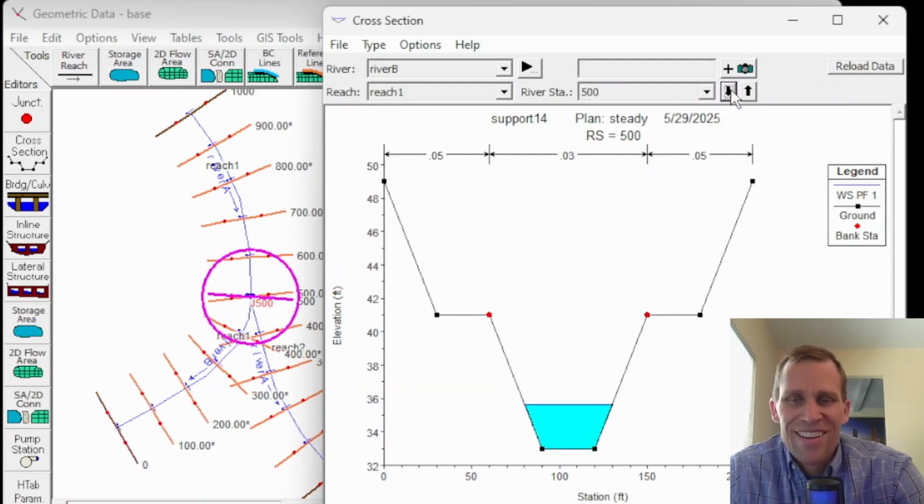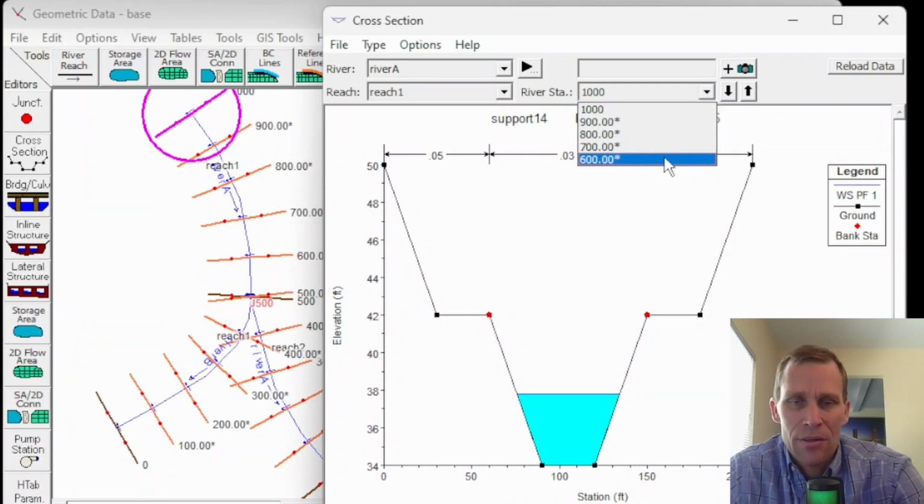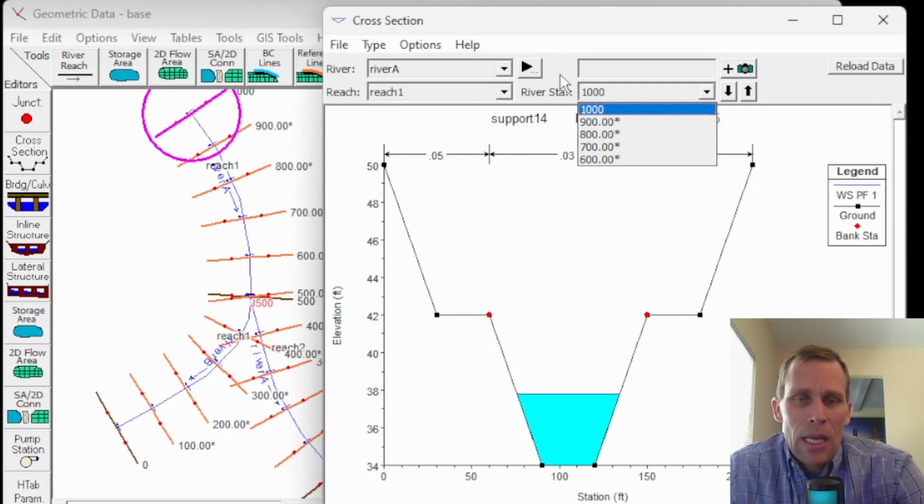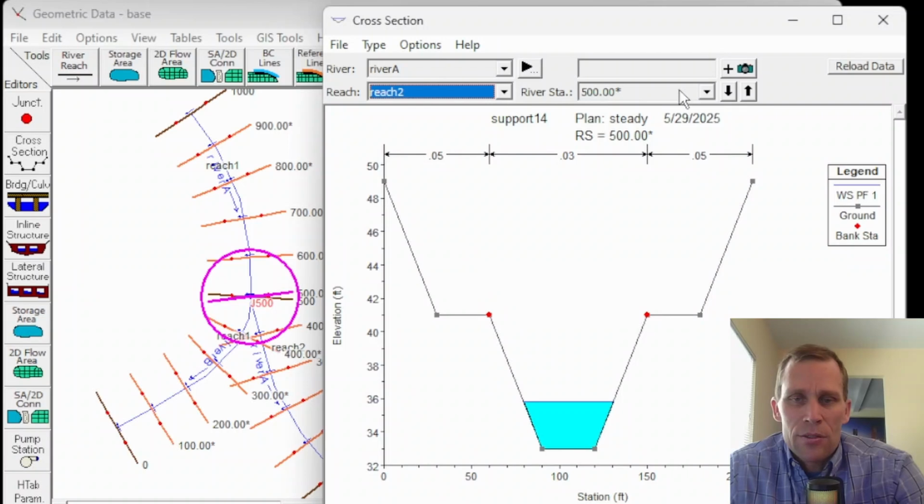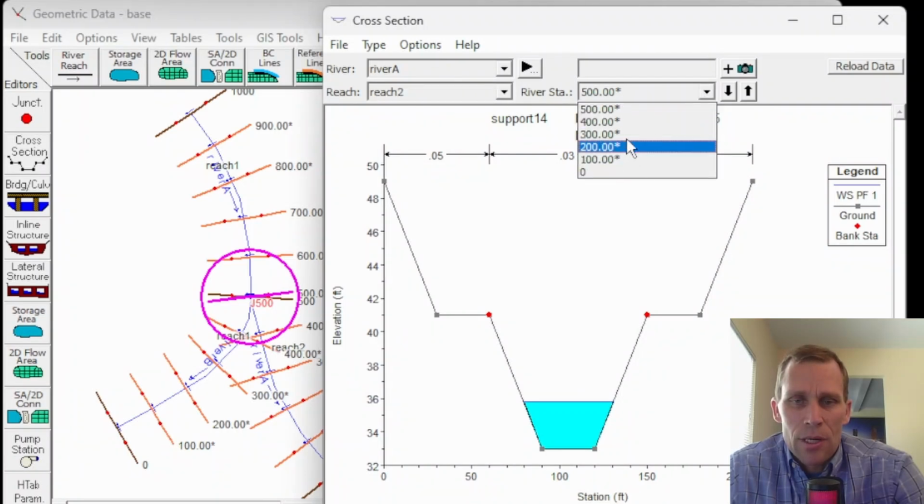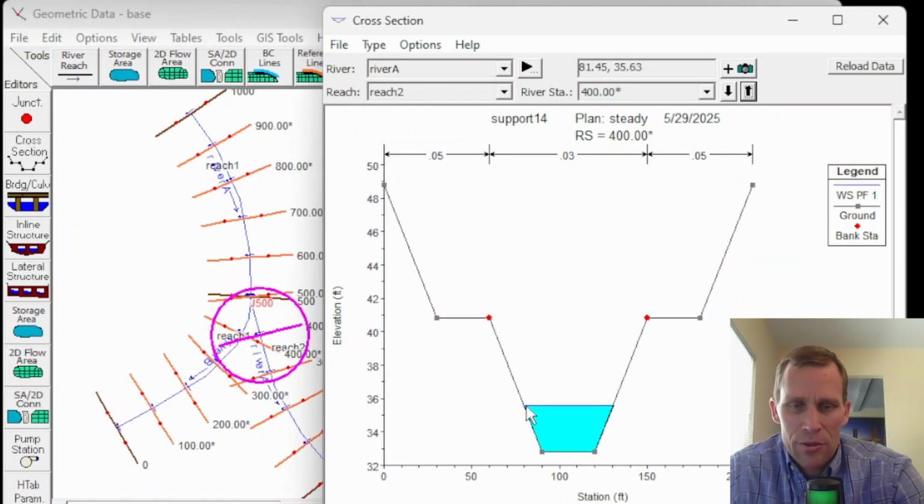So there they are. And then if I wanted to look at River A, I have Reach 1 and Reach 2. So in Reach 1, I have cross-sections 1,000 down to 600, or it's really down to 501, I believe, on the stationing. And then for Reach 2, that's River A, Reach 2, our cross-sections range from 0 up to 500.